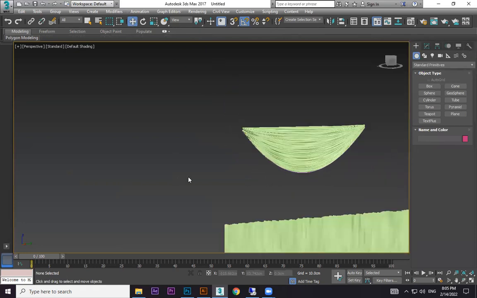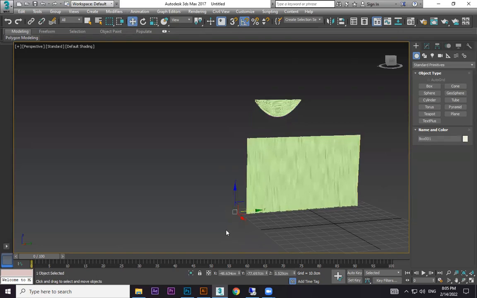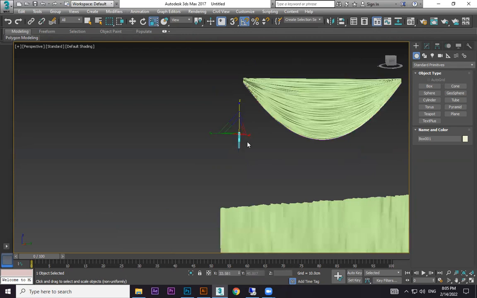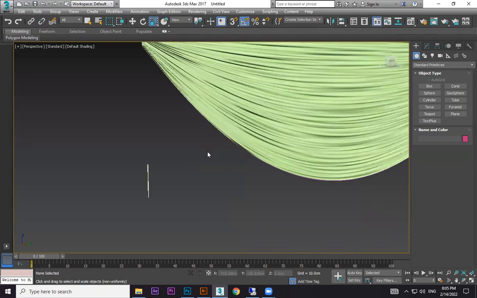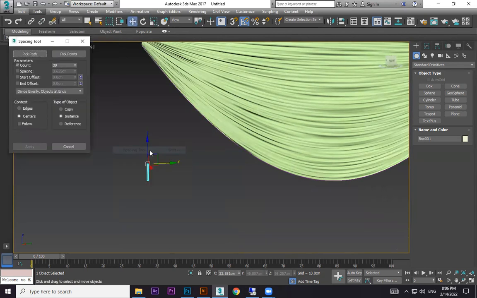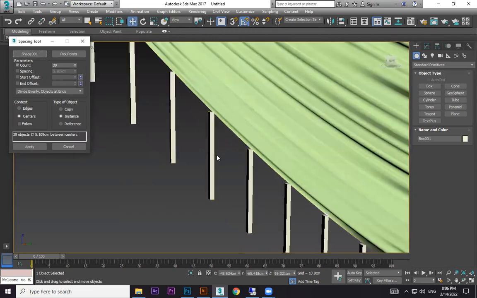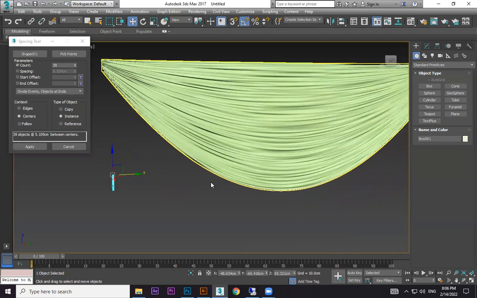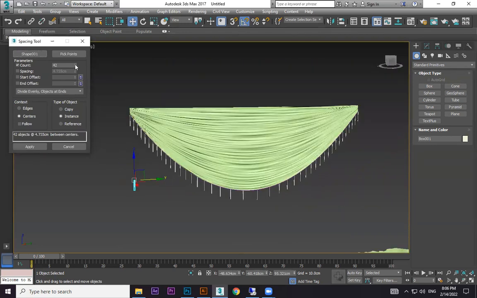So we have a thread here. It's a thread. Now, smaller. I selected this object, tools, align, spacing tool, pick path. Which one? This line. Then this one comes over here. Now you can adjust how many you want. Don't move it from here and this, because it will disappear.